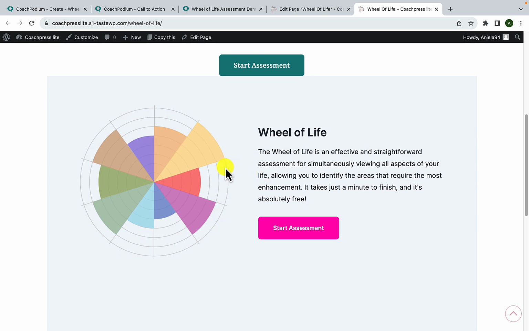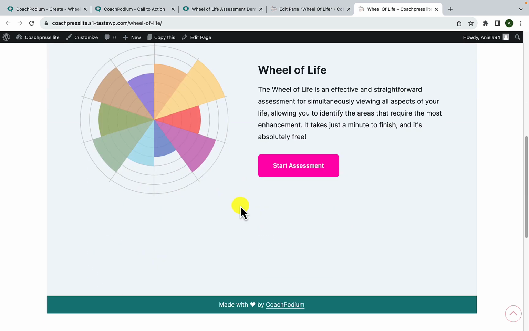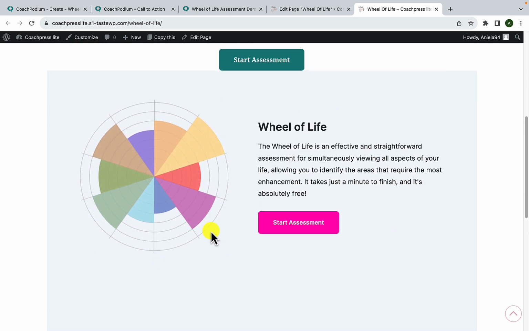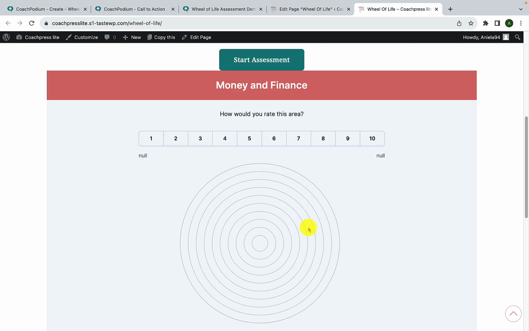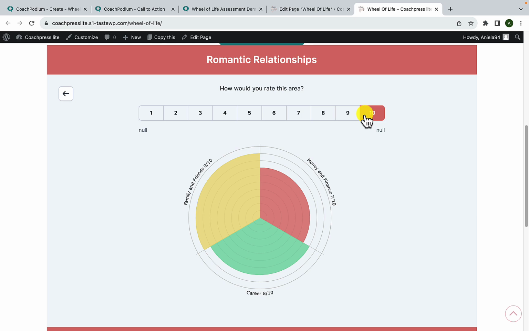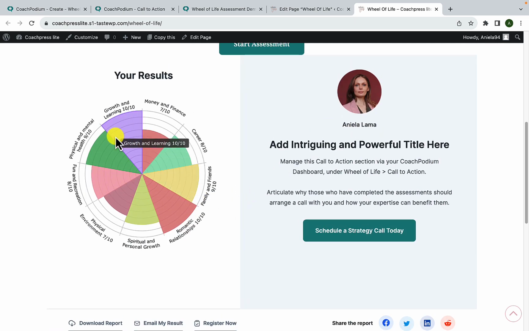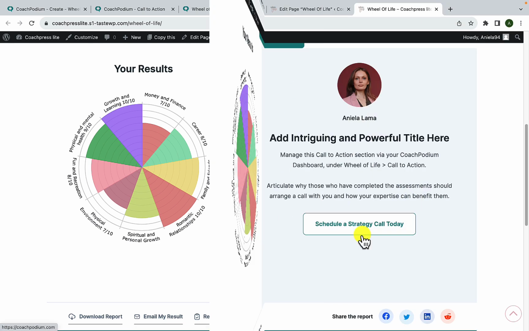And here is our Wheel of Life assessment. Unlike the pop-up code, the inline embed code directly embeds the Wheel of Life assessment to the page. Your visitors can directly click on Start Assessment, and they can start with their Wheel of Life assessment. And they will be able to see the result, your image, your name, as well as the call to action and the call to action button.